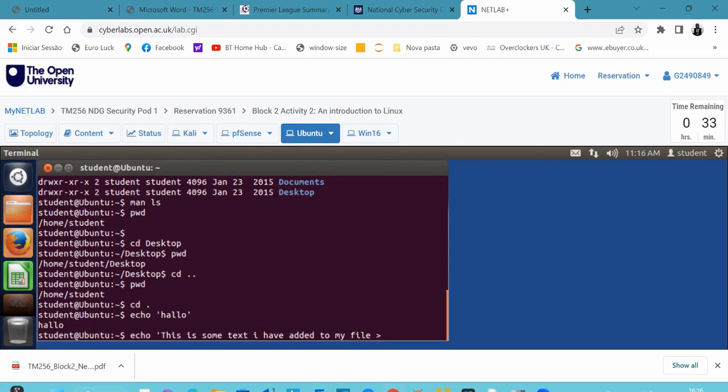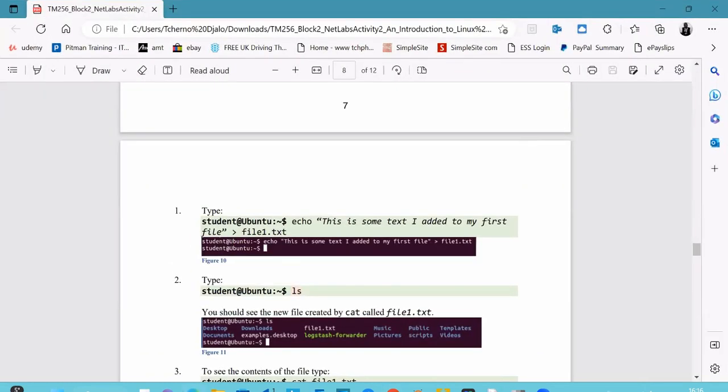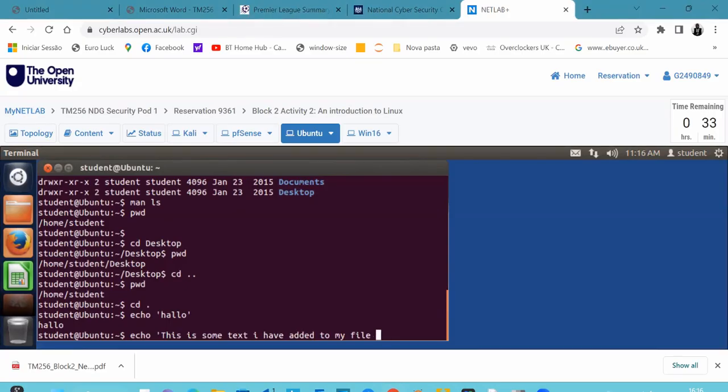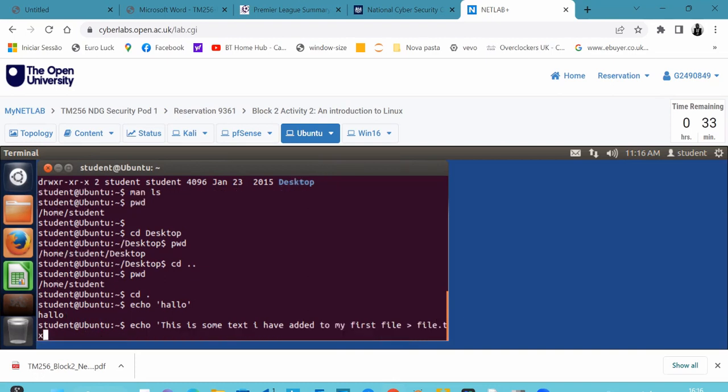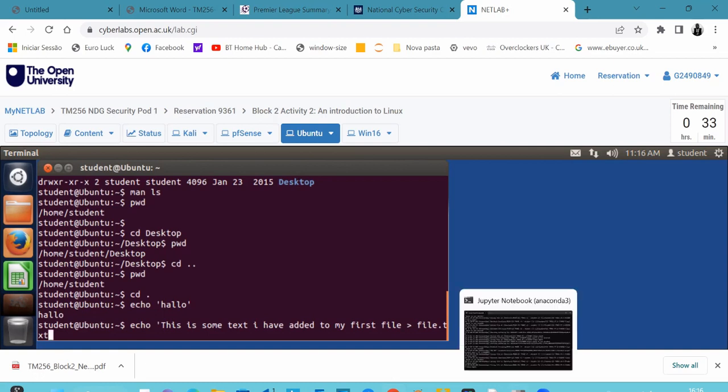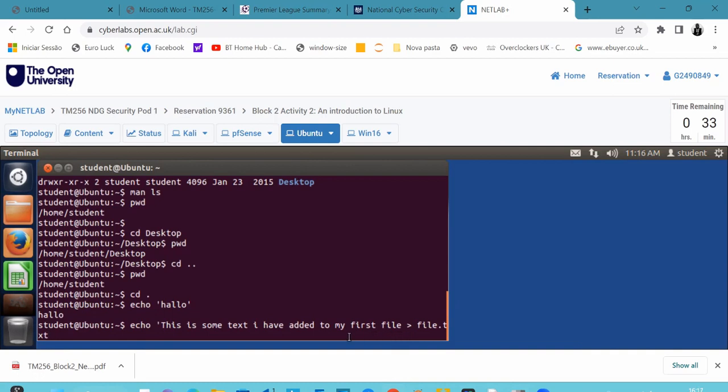Here you can put any text, not necessarily the same one. Maybe you can put anything, your name, whatever it is. This is some text I added to my first file. You have not given the closing parenthesis. You have missed the closing quote. The starting quote you have given, but after the text there should be a closing quote.